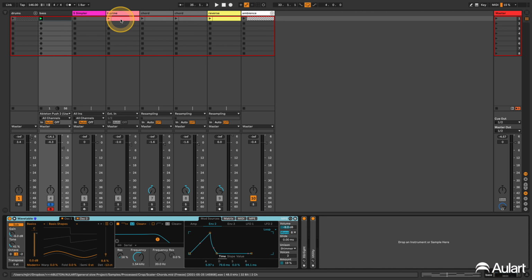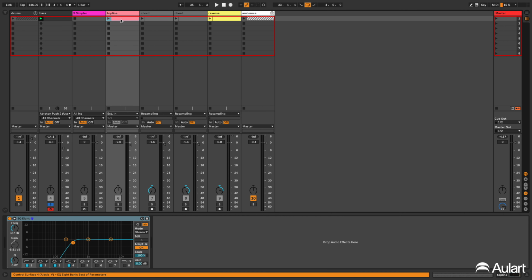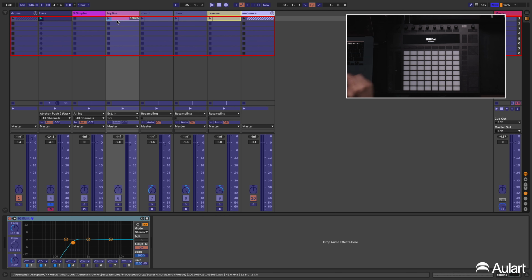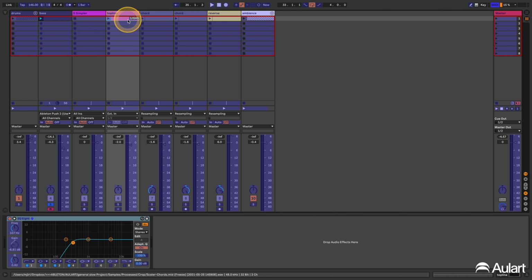I can also map some of my buttons that I have on my Push to particular clips. So I can actually map this clip. Let me press Command and M, and then I'm going to choose that first button. And you can see it gives it a value. I can get out of map mode, and then when I press that button, I'll play that clip.